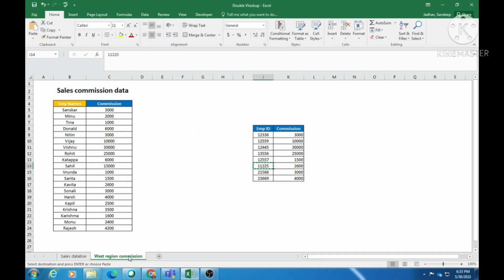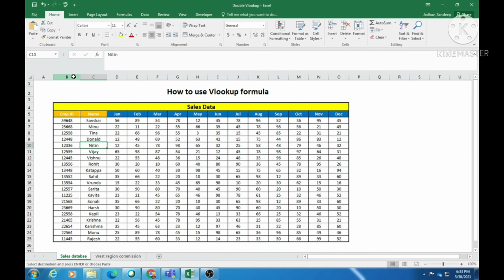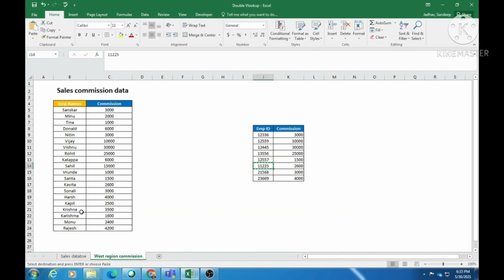I will search another employee ID, go here, and for that employee ID the employee name is Kavita. I will see Kavita's corresponding commission. What was that? So I will search for Kavita here. I got it, Kavita. It is 2600. So 2600. I'm getting a correct value here.